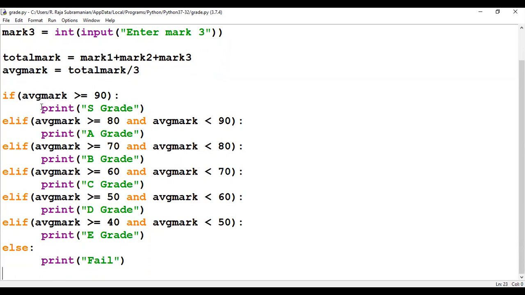If you see, out of all these statements S, A, B, C, D, E, fail, only one statement is going to execute. Whichever condition is satisfied, that particular statement alone will execute. And if the A grade is executed, then none of the other conditions is going to be checked. So this is how the control statements behave. So only they are called decision making statements. They decide which statement should execute. How do they decide? They have the condition. Based on that condition, a particular statement will execute.